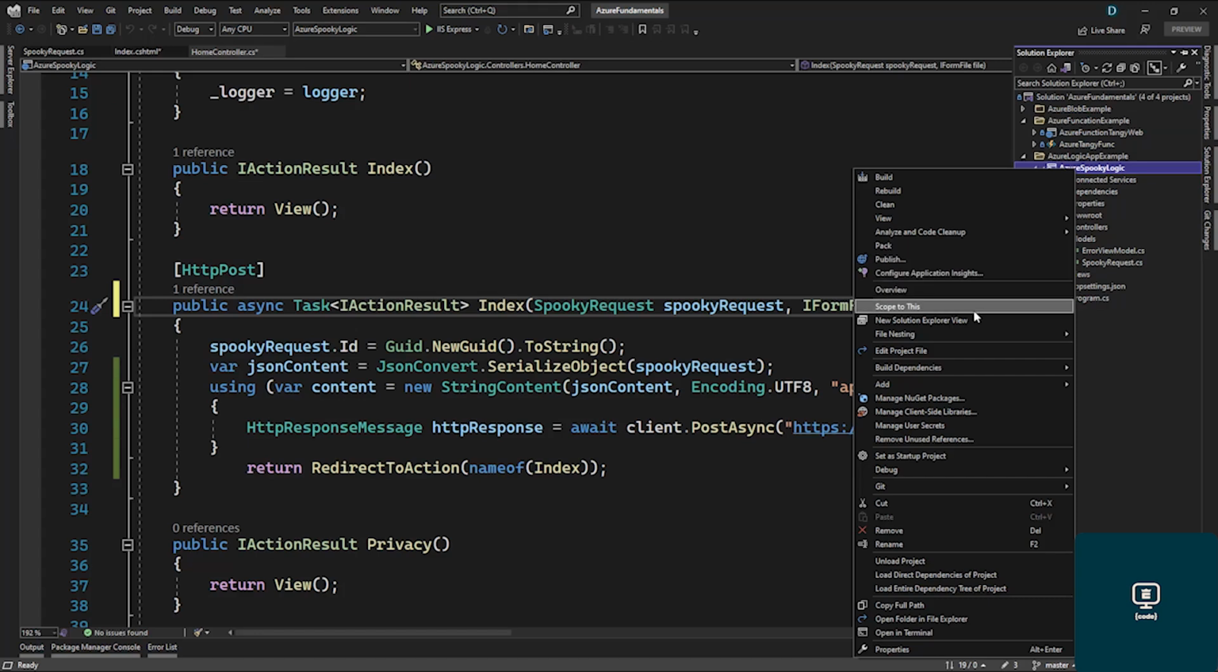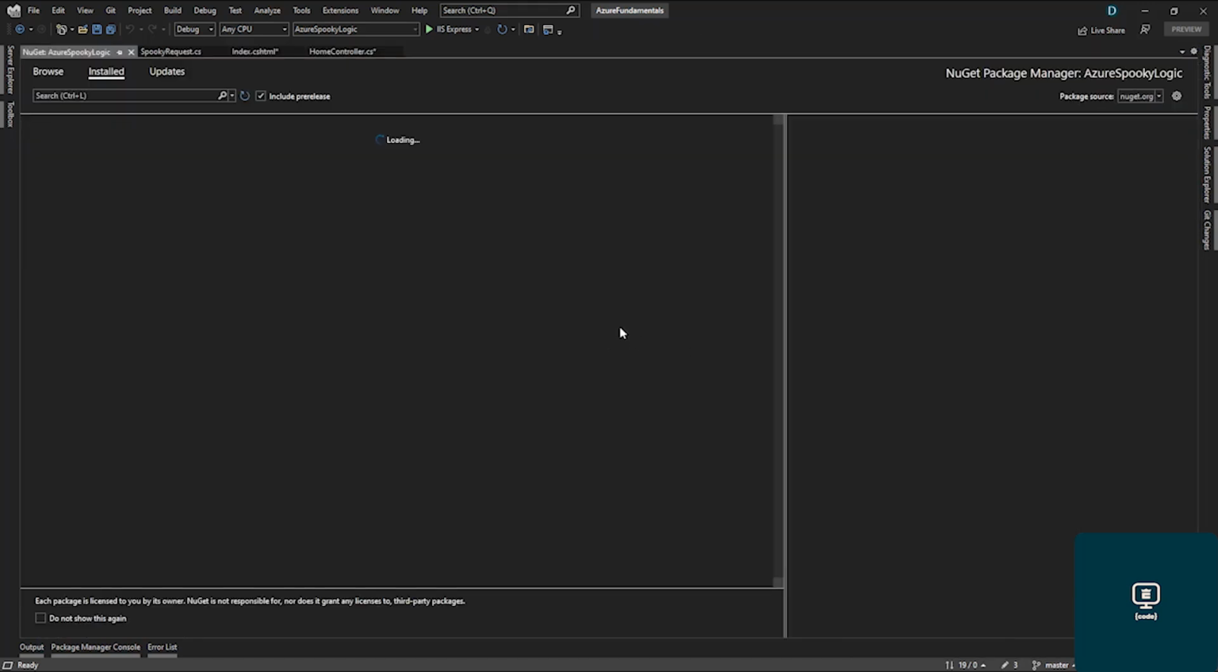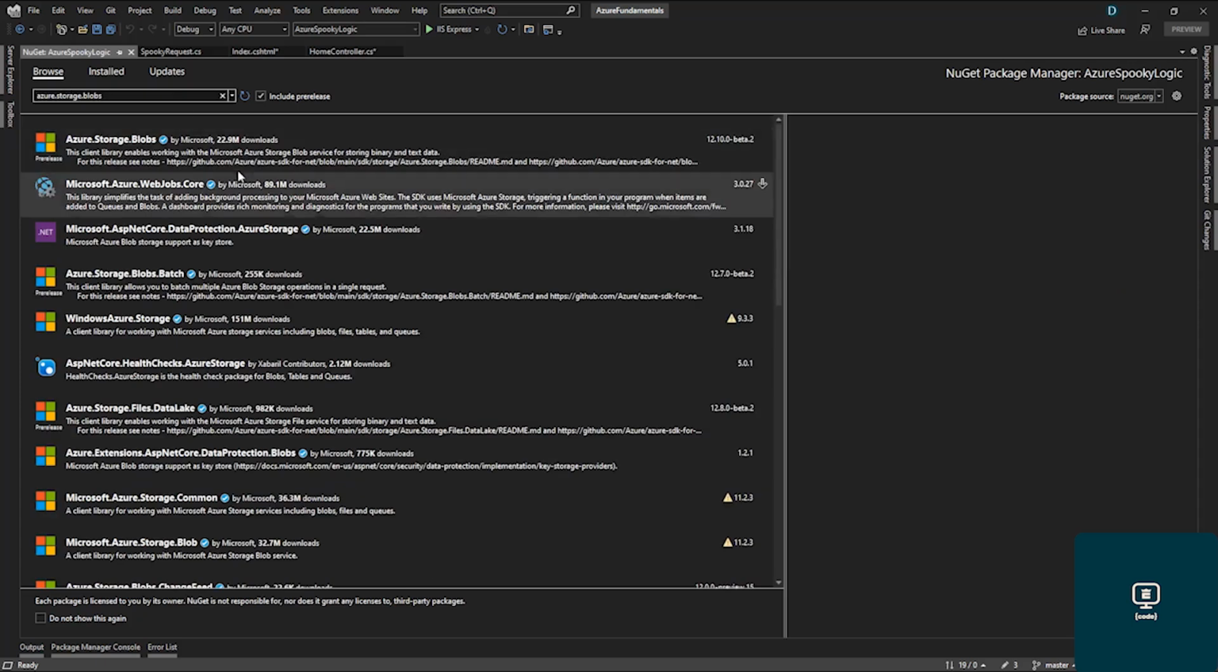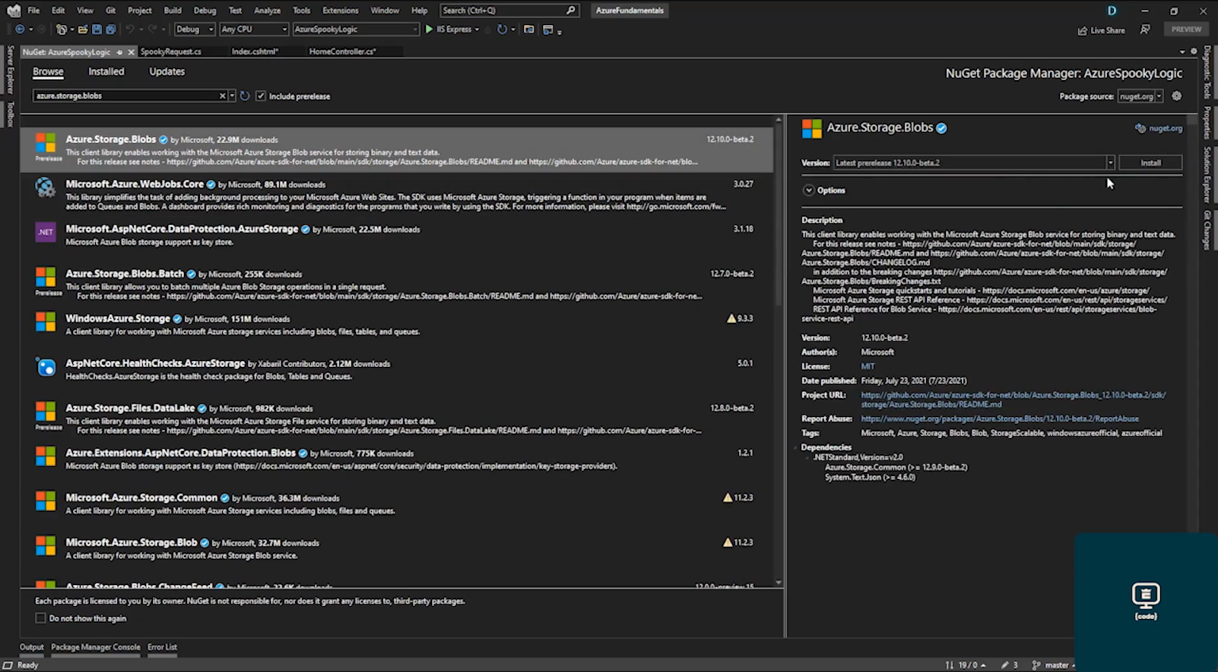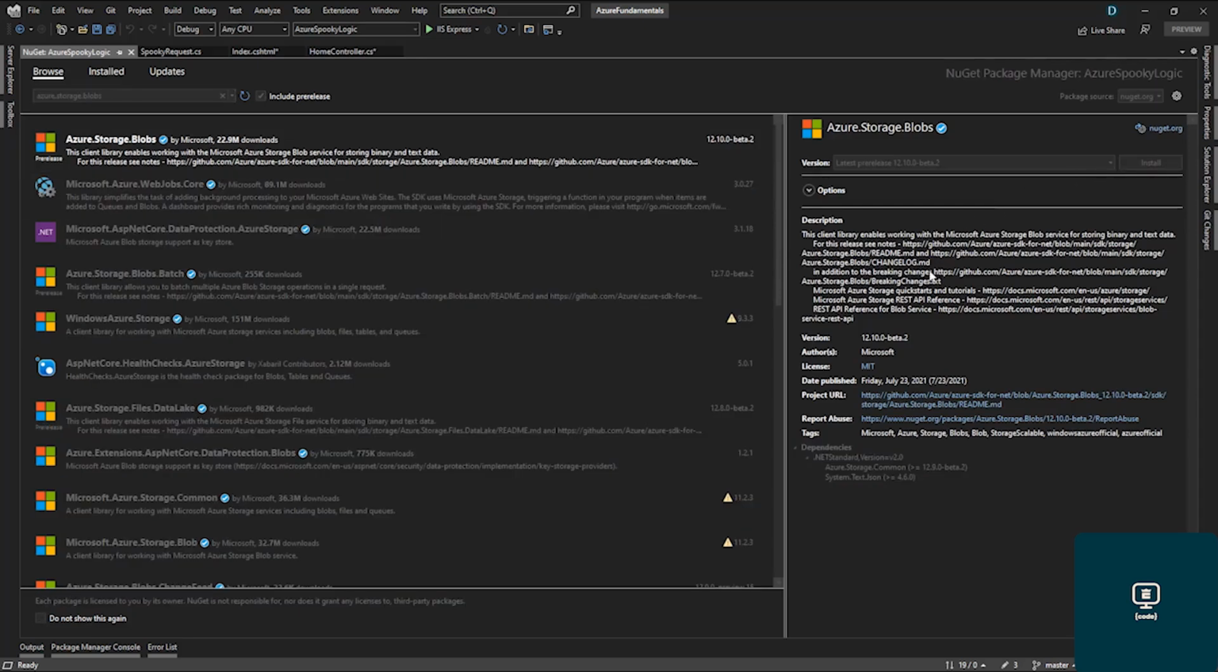Now in order to upload the file to Blob storage, we will have to add a NuGet package in our project. So let me click Manage NuGet Packages and we will go to the Browse tab. We will have to search for the package Azure.Storage.Blobs and let me add that.